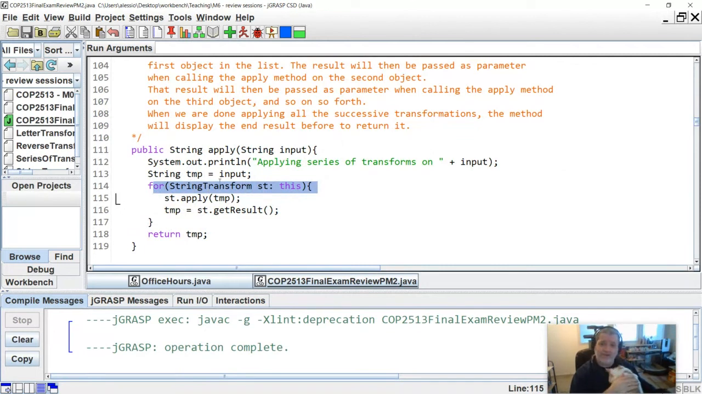Okay. So this is what we're doing here. For each string transform st inside of this, which represents the array list, for each of them we apply their transform. The first thing that's confusing to some students is we have an apply method for the series of transform object. What it does is go over every object in the array list and apply their method apply to the string that we have.